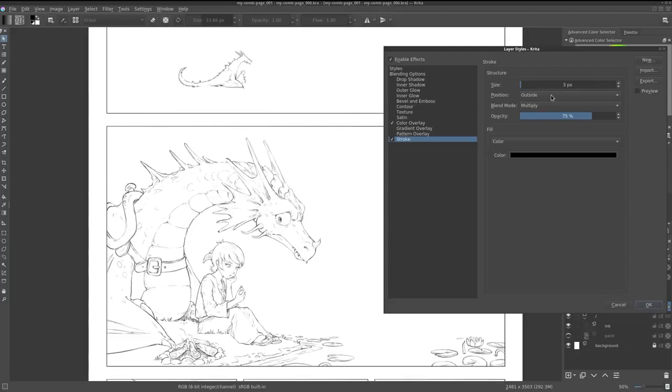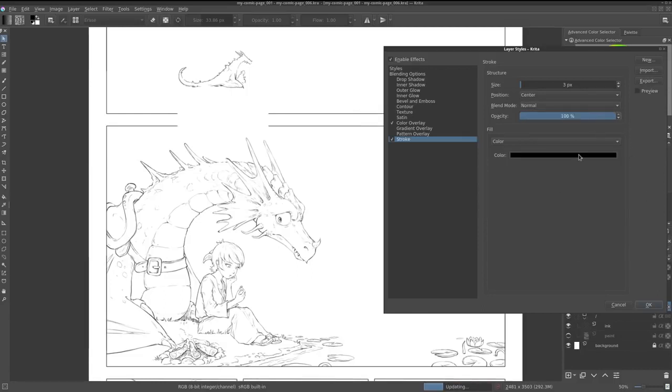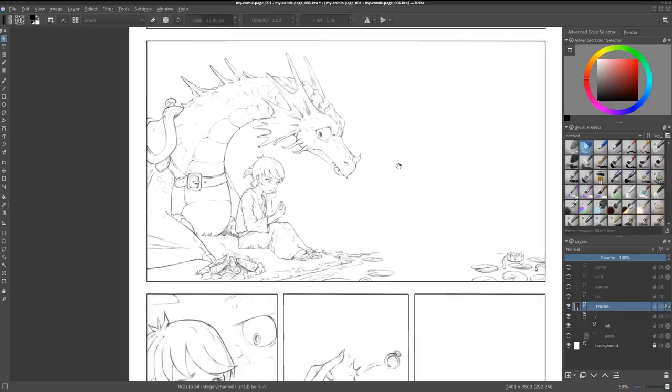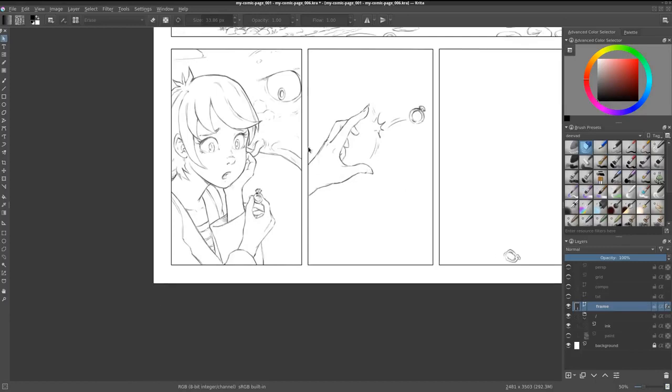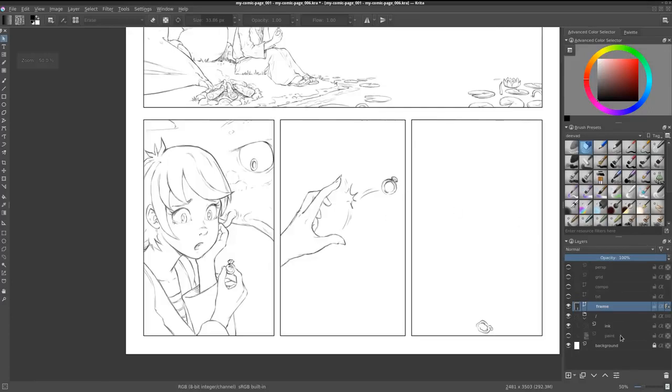Position outside, yes, it will be outside the vector object, but you can say at the center, so it's a little bit thinner. The mode multiply, no, just take normal and 100%, and the color is already set to black. So yes, it's good, and you can press OK, and now you have your panel in white with a stroke like this. And you can still move your frame if you want.